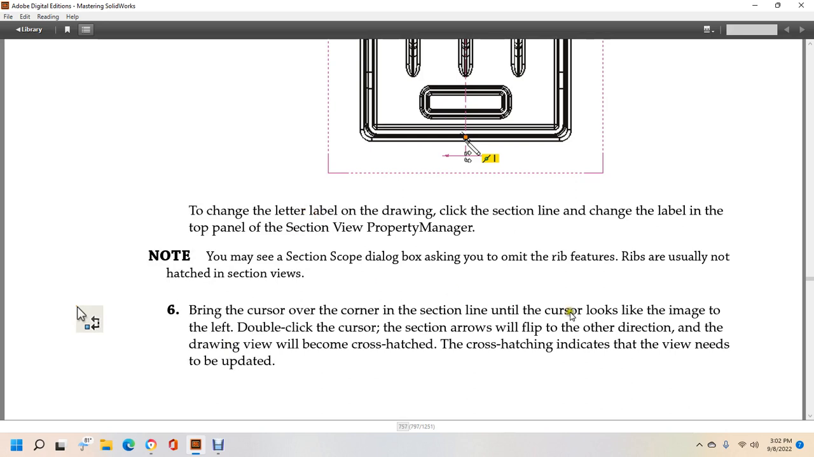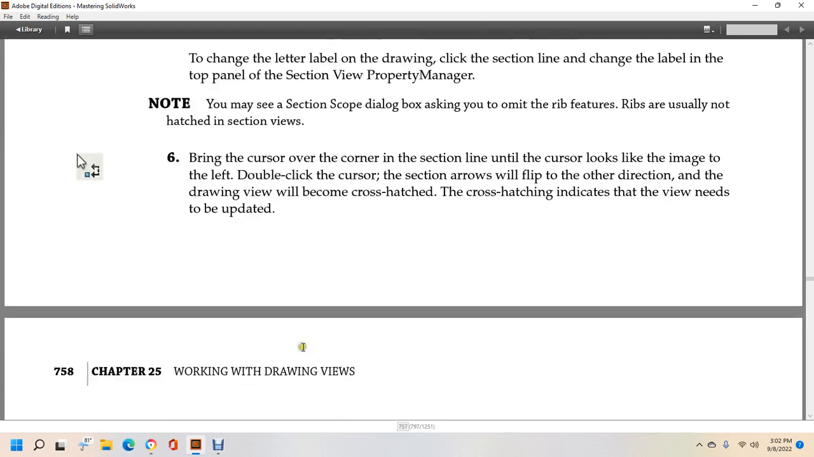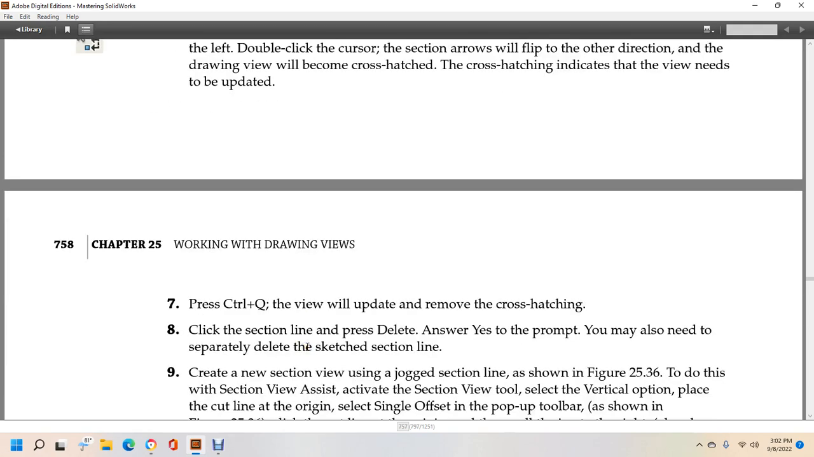Bring the cursor over the corner of the section line, as in the image to the left, and double click. The section arrows flip to the other direction, and then the drawing view will become crosshatched. The crosshatching indicates the views need to be updated. Step 7: press Control Q to update the view.